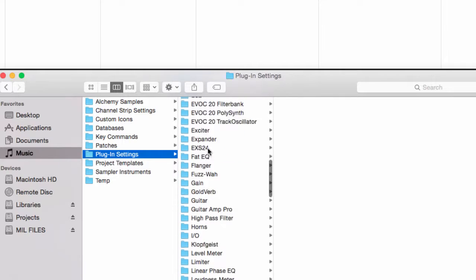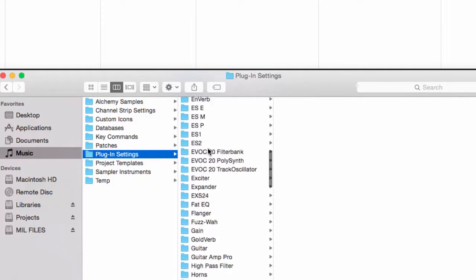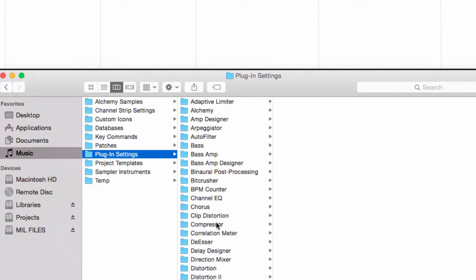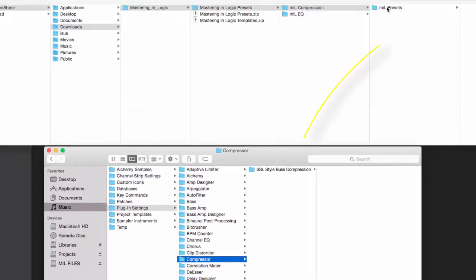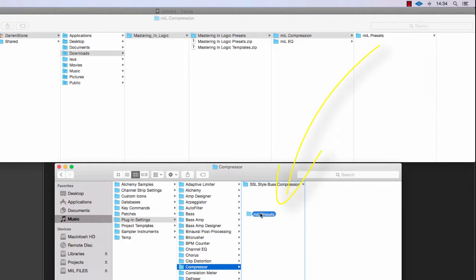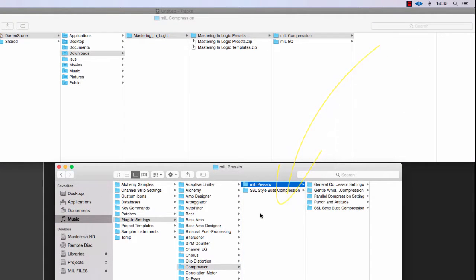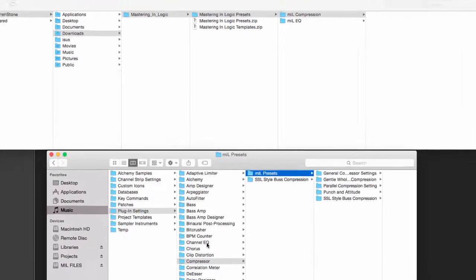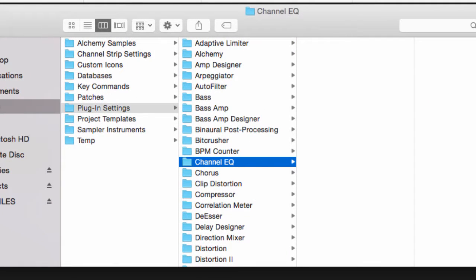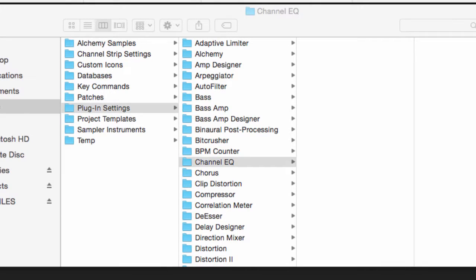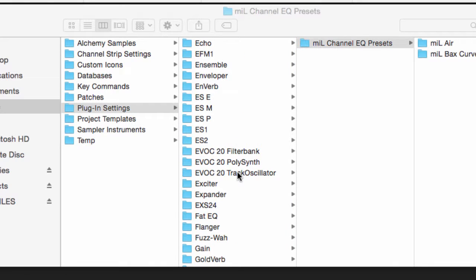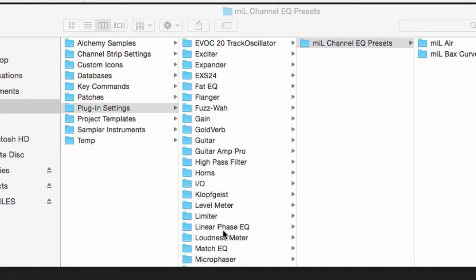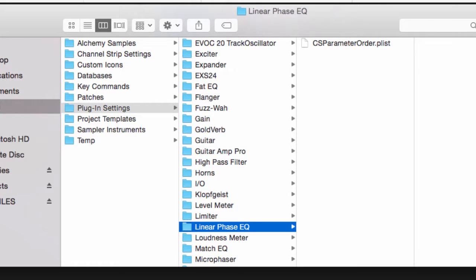The Plugin Settings folder contains all the presets for your Logic plugins. Find the compressor folder and drag the MIL presets into that compressor folder. For the EQ, do exactly the same thing, but make sure MIL channel EQ presets go into the channel EQ folder and the MIL linear phase presets go into the linear phase folder.